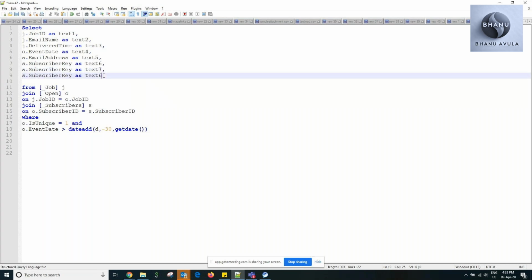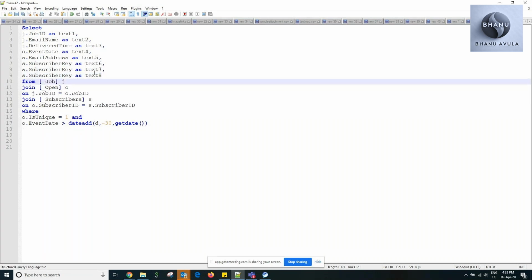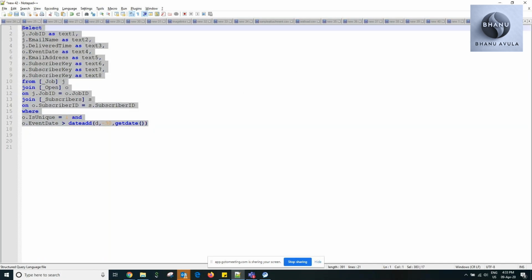Seven. I duplicated that because we needed data to be populated in all these fields. That's the reason I just duplicated it. I just want to see if this works.